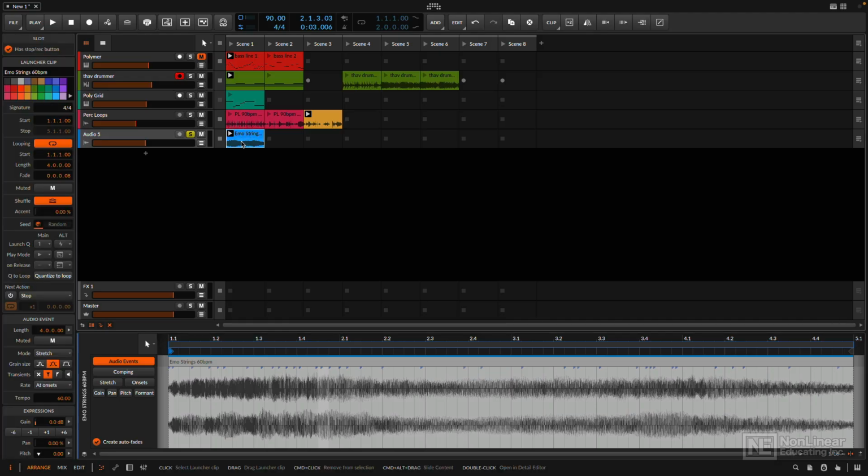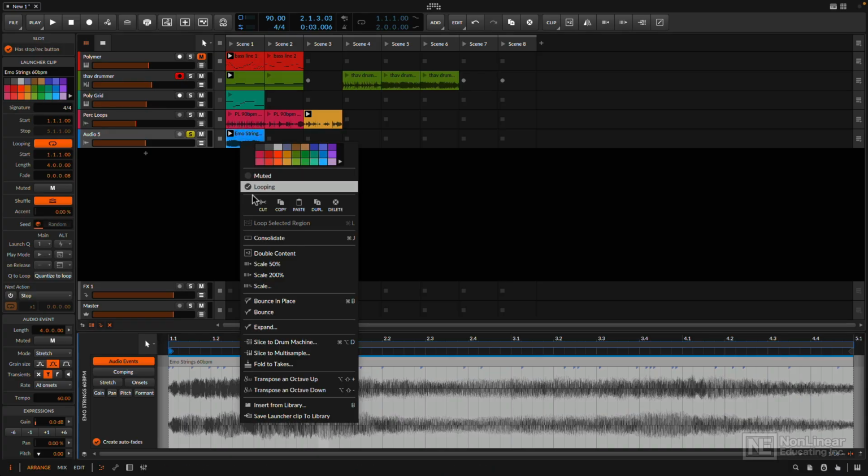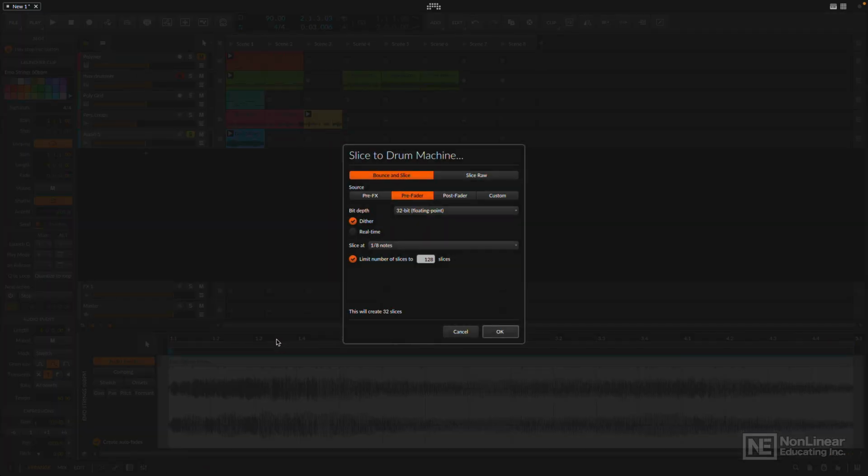And now as I say that, I think maybe it doesn't. I'm going to slice this to a drum machine. I have some ideas that just popped into my brain. I'm going to right click here and let's slice to drum machine. Okay. No matter what option you choose, you can bounce and slice or slice raw. The difference here is that if I have effects that I've added to the audio, do I want to incorporate the sound of those effects in the audio? Do I want to bounce the audio first and then slice it? Or just slice the audio without any additional effects that I've added?